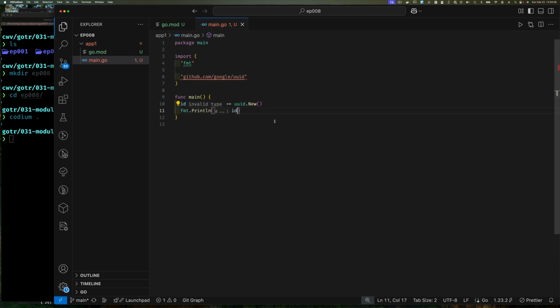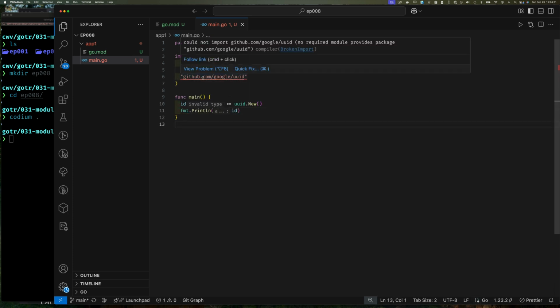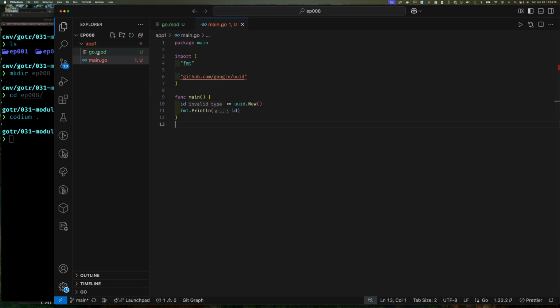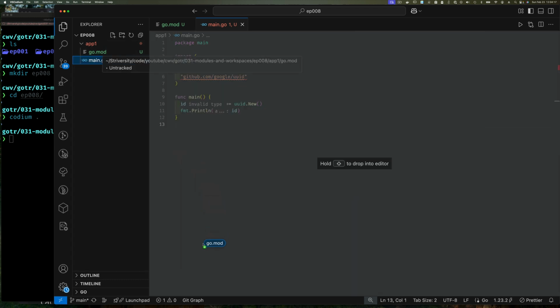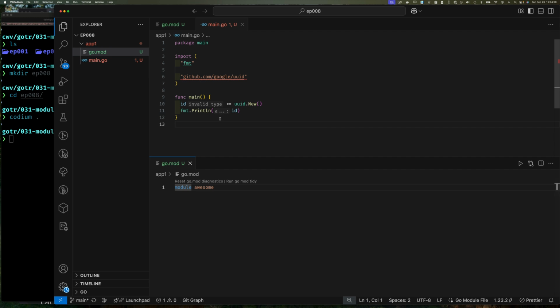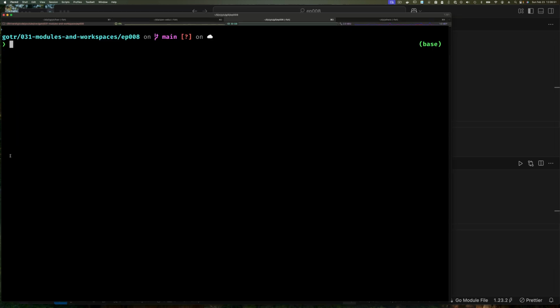Very simple program. So notice this is sort of unknown. I need to download it. So what I'll do is I'll drag my Go mod file and put it just below here. And so now I will see when I do tidy, it happened kind of fast, but it downloaded it. So this means that I can now go run my program and it should work.